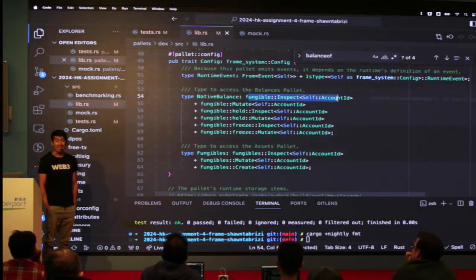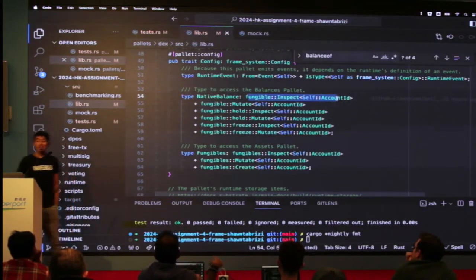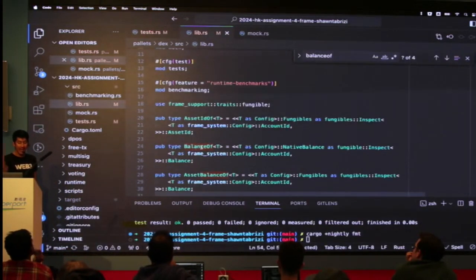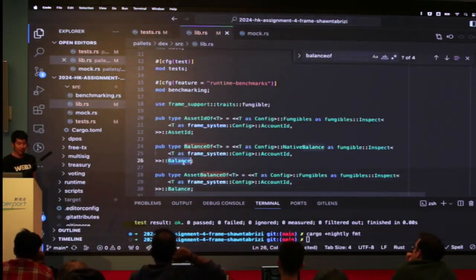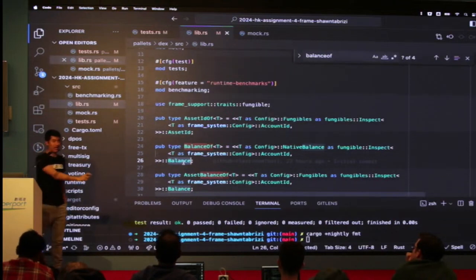Why do I need to do the balance of and not use the native balance directly in this case? Because native balance isn't the balance type. Native balance isn't U64. Native balance is an associated type giving you access to APIs. It's like a struct. Balance of is U64 or like U128 type. This navigating down and getting to this balance type, that is the actual raw number. Native balance is an associated type which gives you access to the APIs.